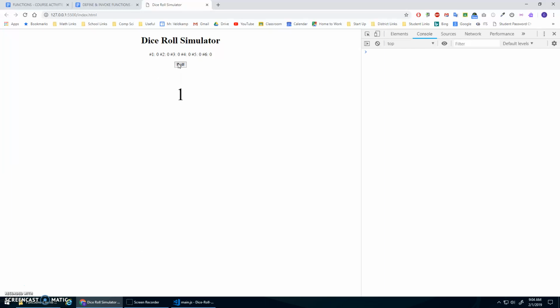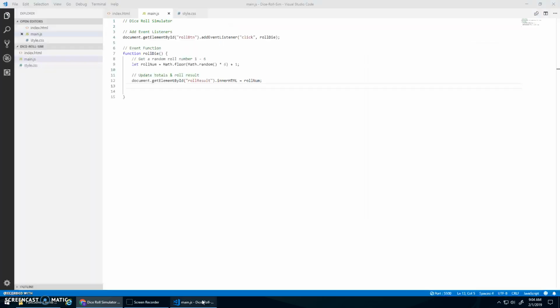There it is. There's my random number. If I was really fancy, I should have images here of a die with numbers on it, but I'll let you do that if you want to. We're just going to display the numbers for now. So fun.